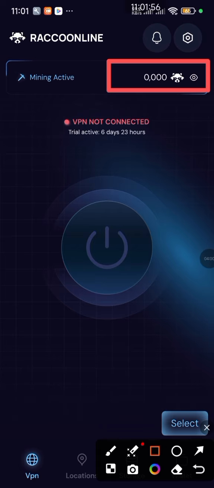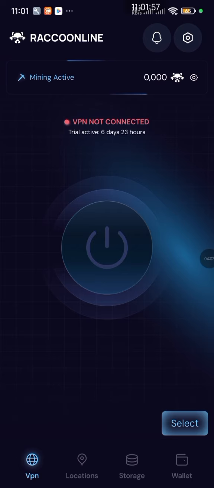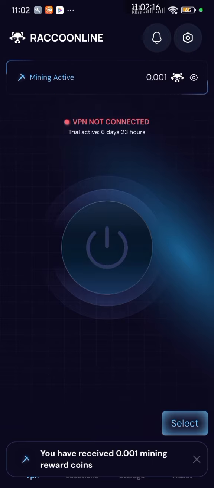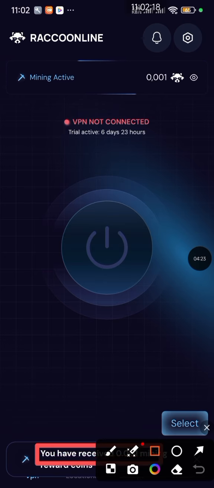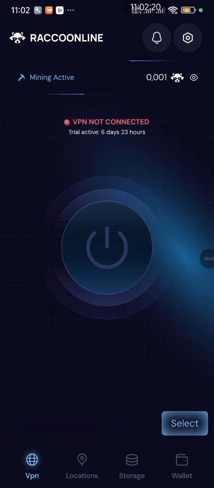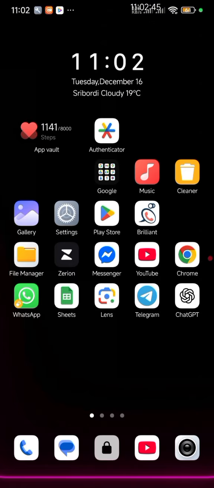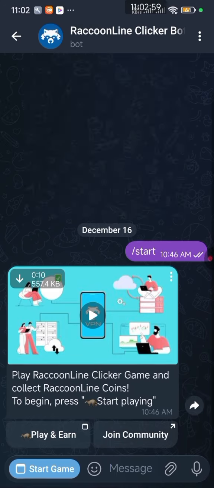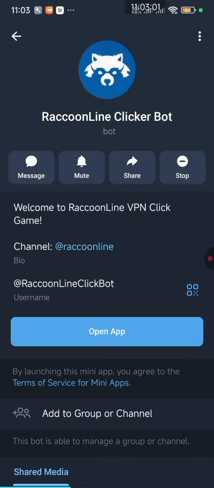You can see a message that shows you earn Rock. Here you can see the second method of earning Rock. Go to Telegram, then search Rock Online Clicker Bot.